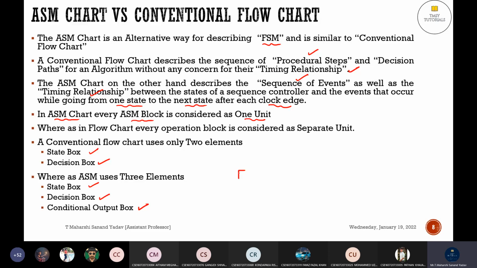So what is a finite state machine? We have detected multiple sequences also. By using Mealy and Moore, we have detected more number of sequences. The alternative way of doing this is ASM. So when should I use ASM and when should I use FSM?